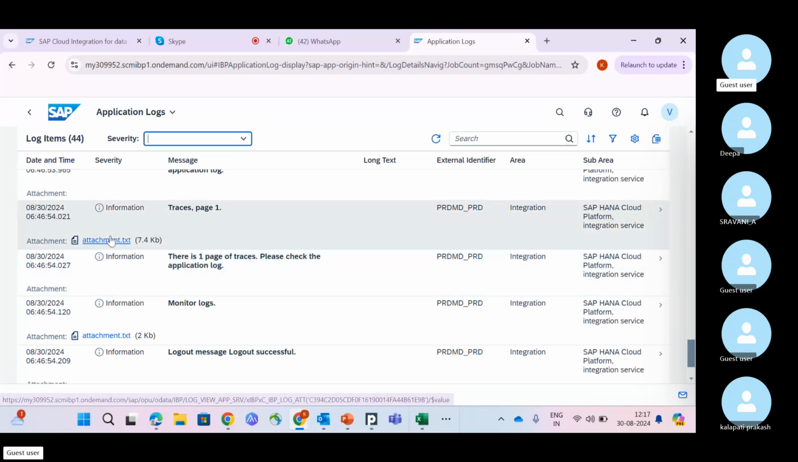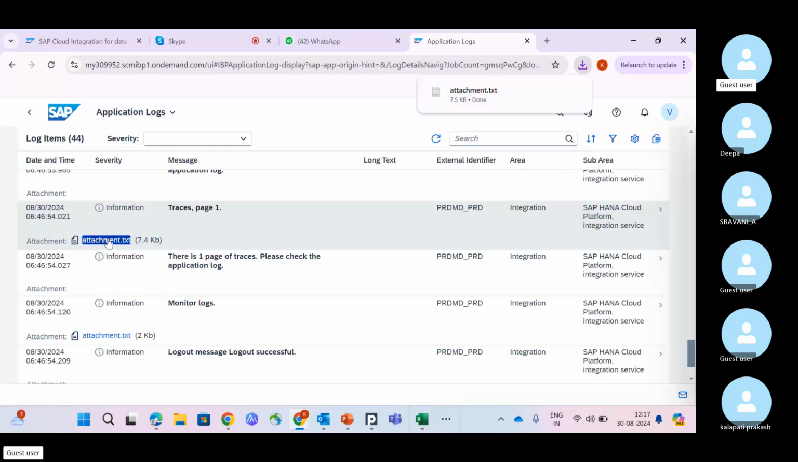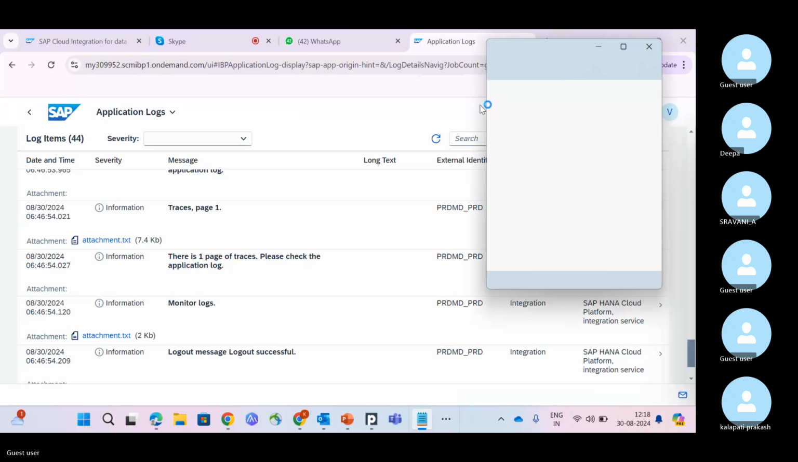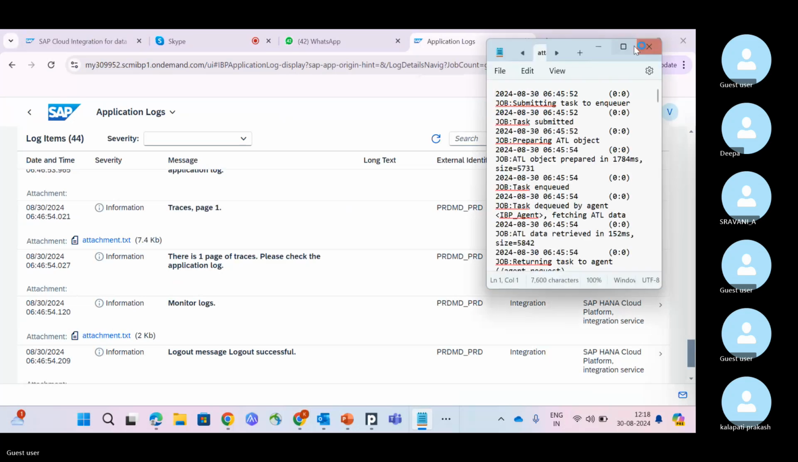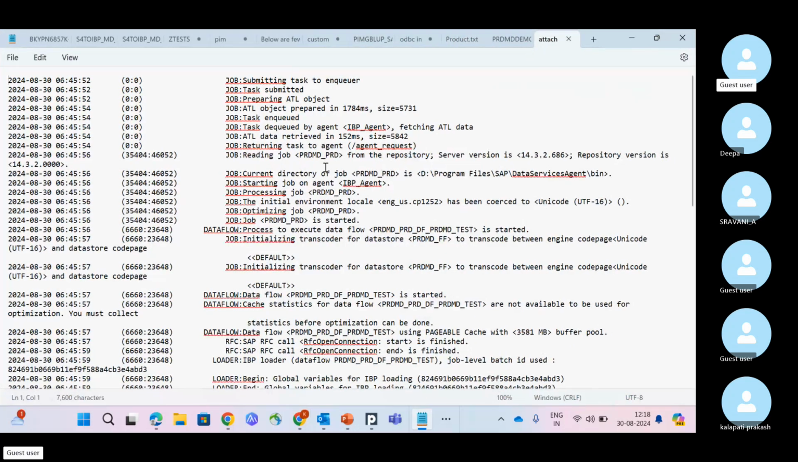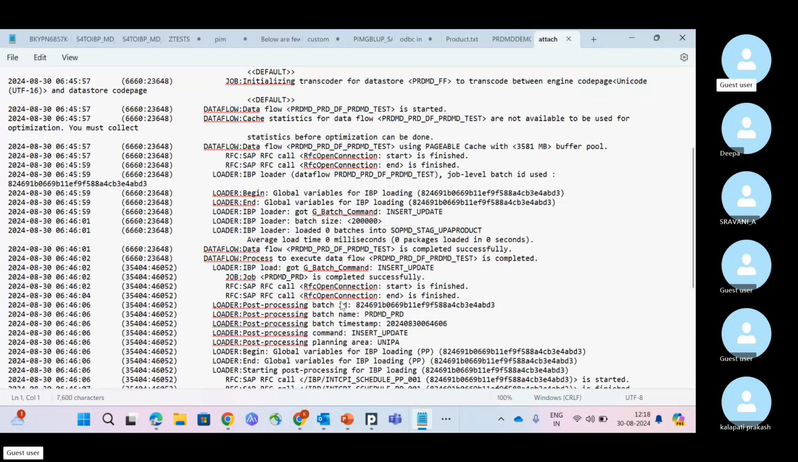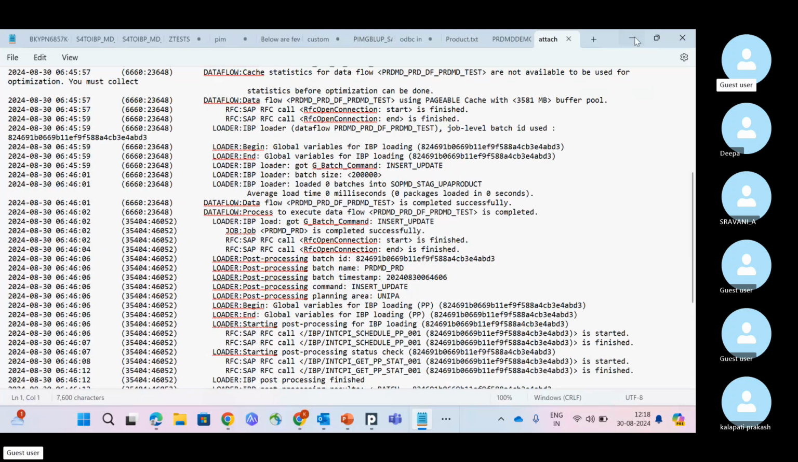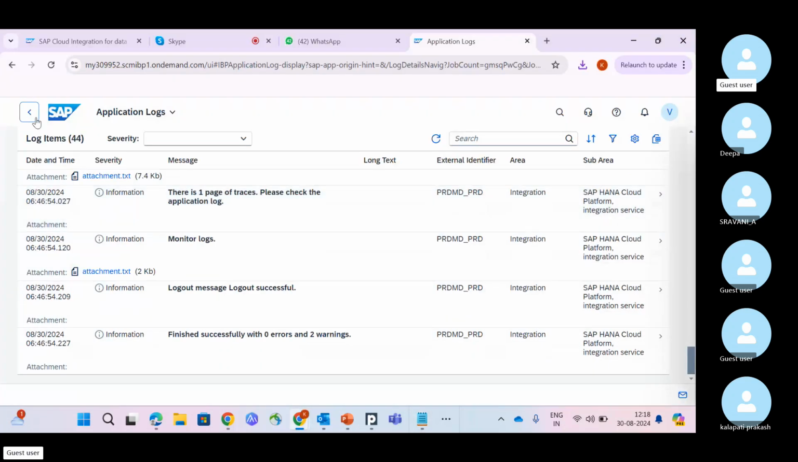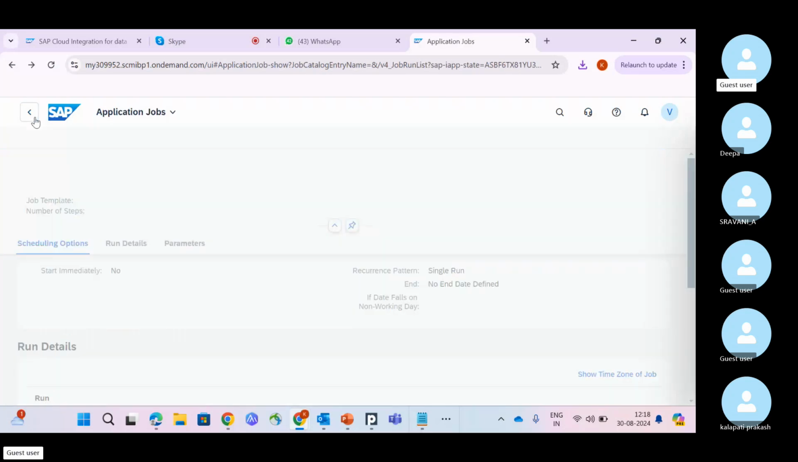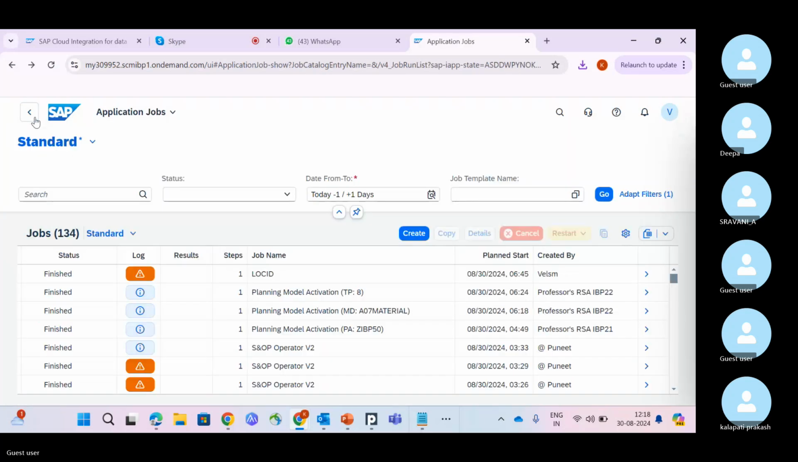See, here also you get this trace log and monitor log, which we will see in our CADS. Whatever error we are seeing, we will be getting it here. So this is how you create the application jobs and application job templates in IBP. So it is finished, but finished with an error log warning. If it is successful, it shows like this, finished.